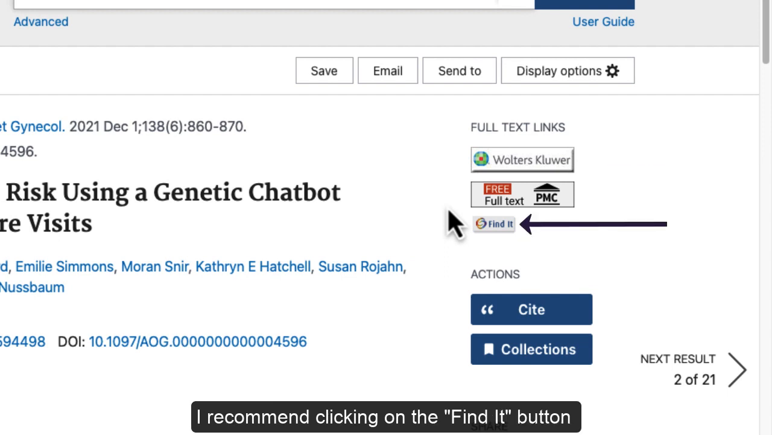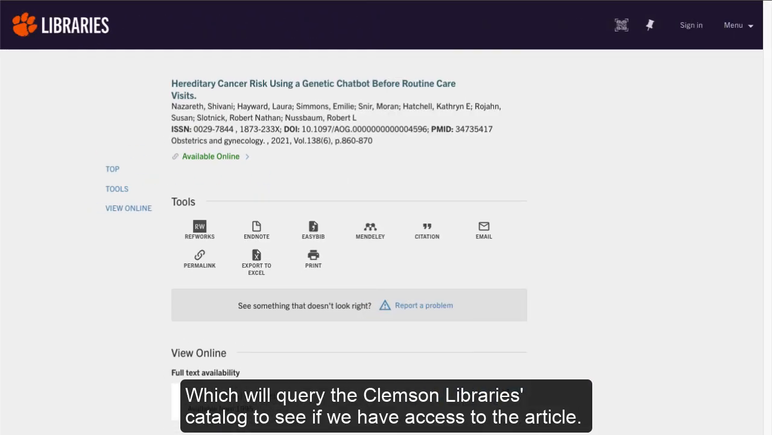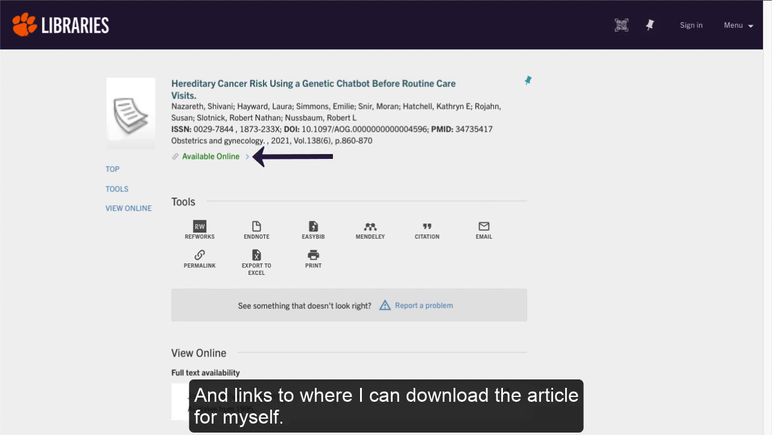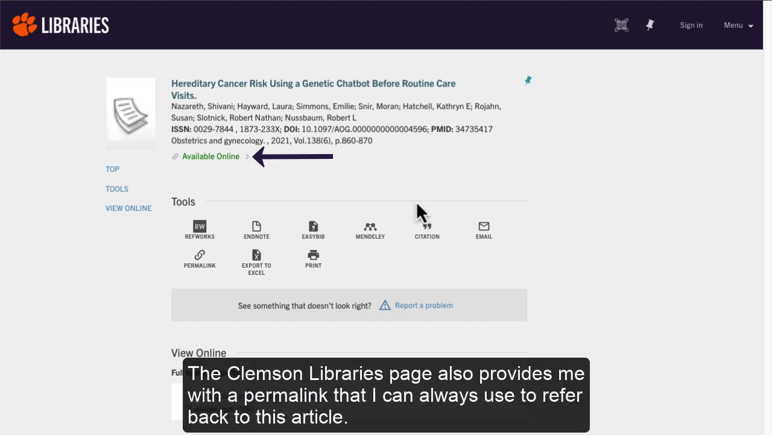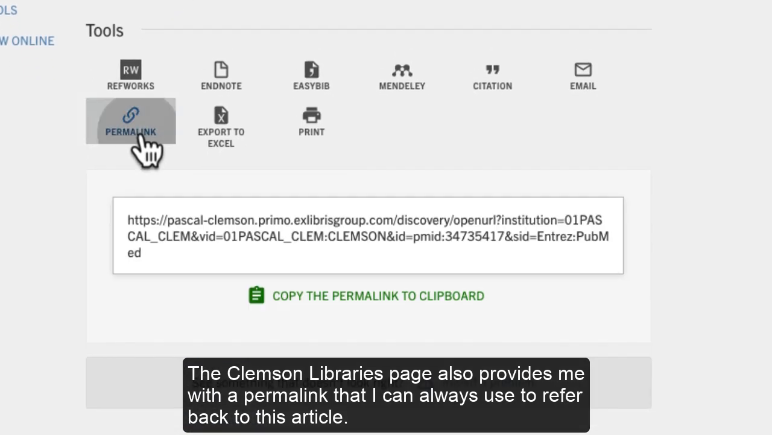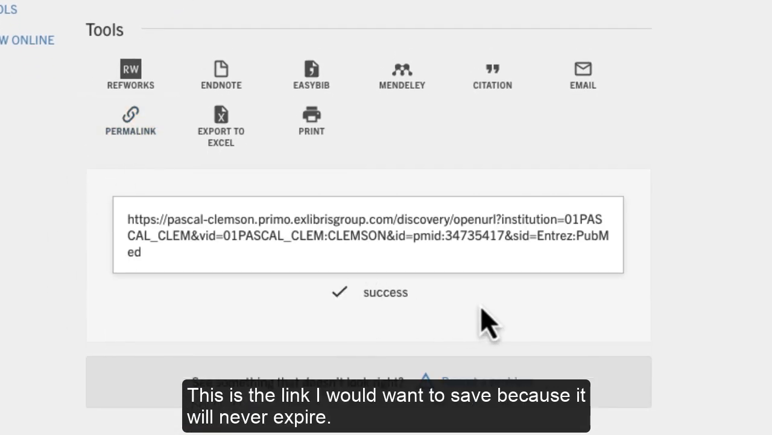I recommend clicking on the Find It button, which will query the Clemson Library's catalog to see if we have access to the article. This will take me to the Clemson Library's page and links to where I can download the article for myself. The Clemson Library's page also provides me with a permalink that I can always use to refer back to this article. This is the link I would want to save because it will never expire.